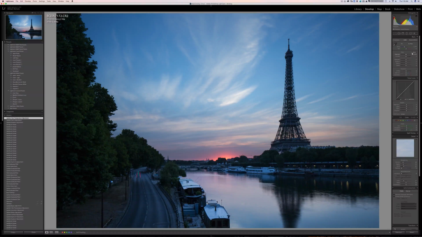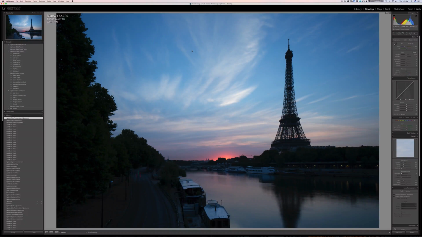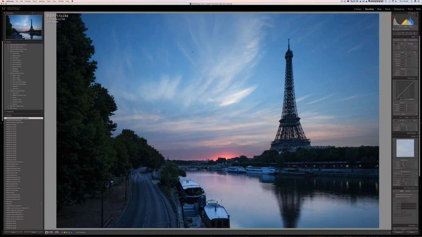I can see the before by pressing the backslash key and then pressing it again, or I can press Y, and Y will bring up a view of before and after. So you can see here, this is before, and this is after. So I think that looks pretty good. So here we are, before, after. Not bad.